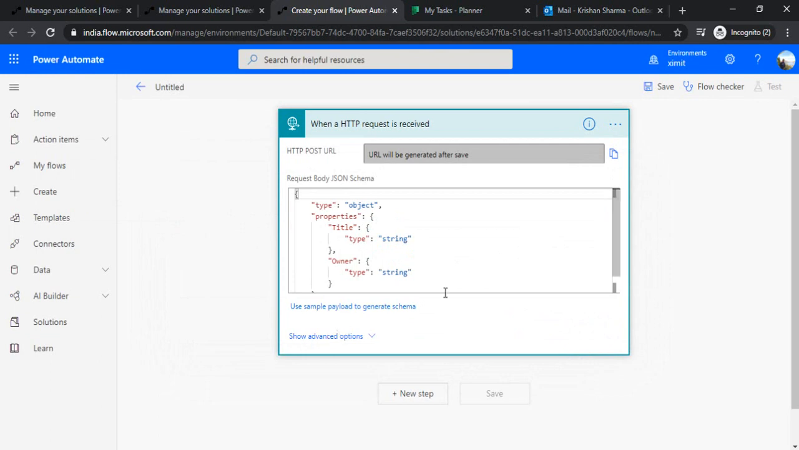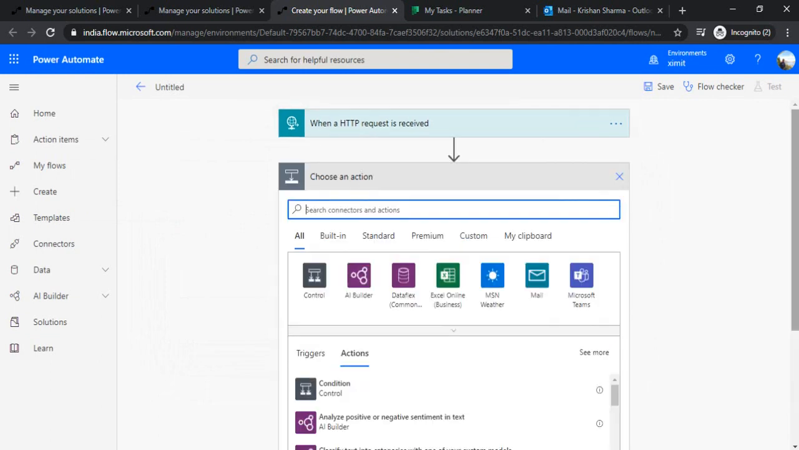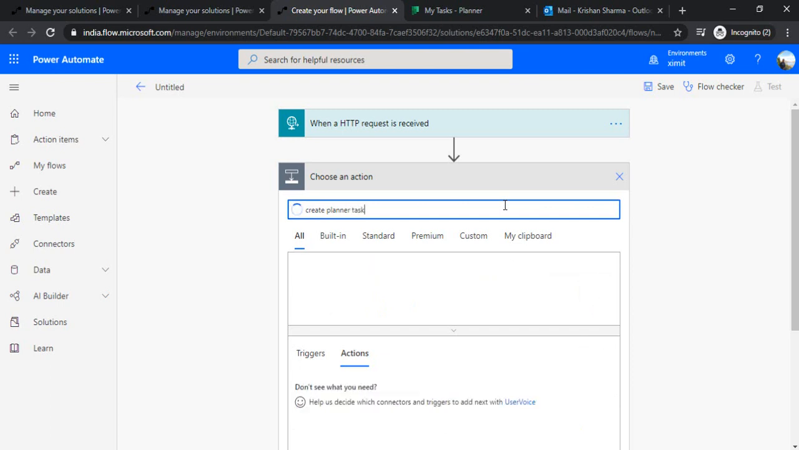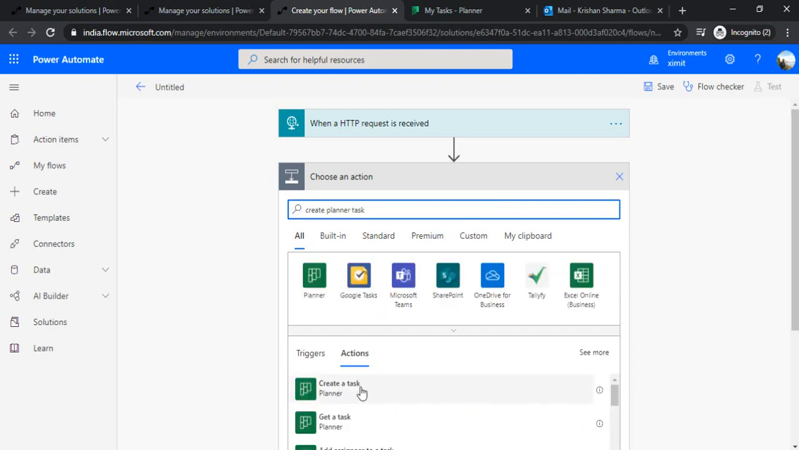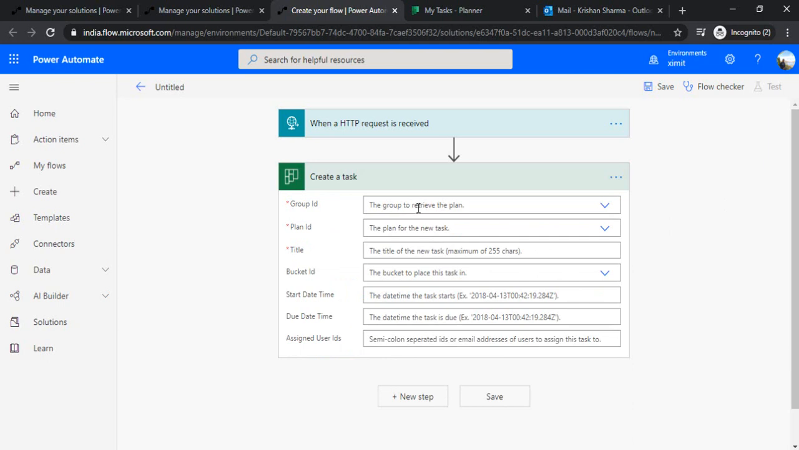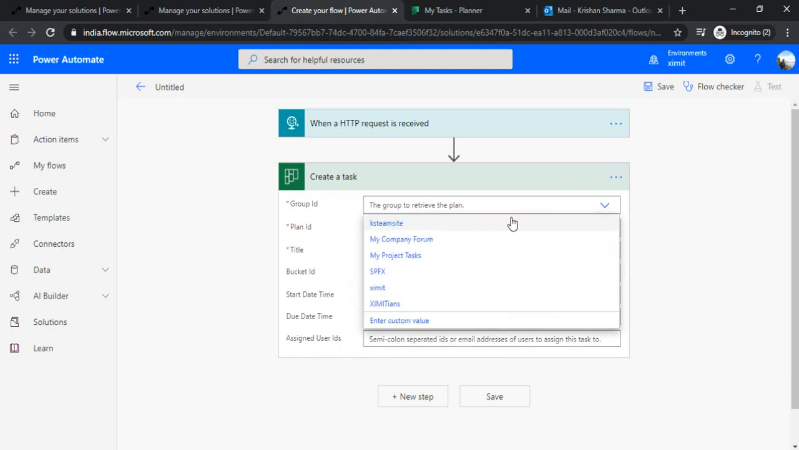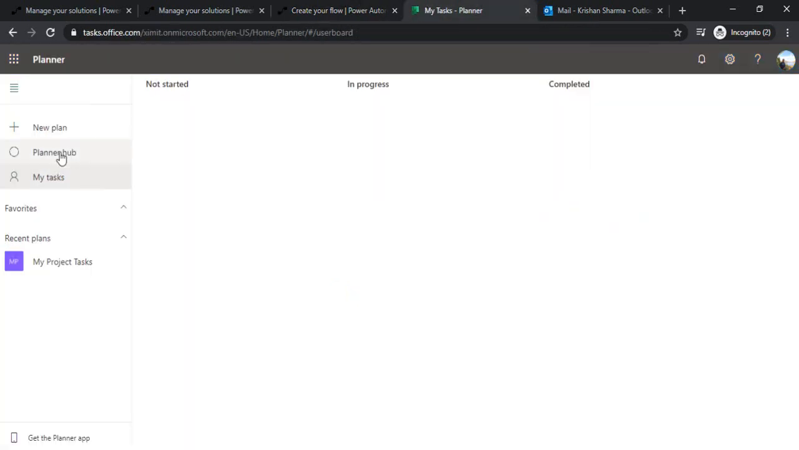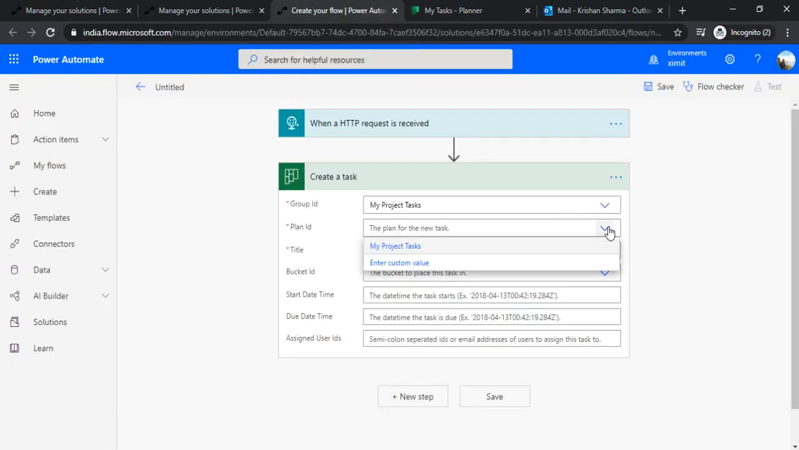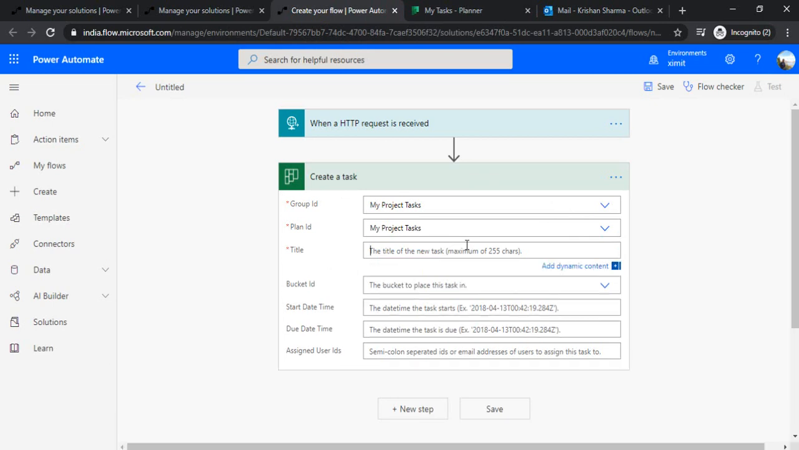And now in the next step, I'll be doing the actual operation. So when I say actual operation, I'll use create a planner task. So it will create a planner task for me, and under this I'll specify which planner group I would like to bind that to. So it will be under my project task. As I already opened it, there's a group which I've created recently, and the new task would be created under this group and bucket. So I'm choosing that setting, the plan ID, and choosing my project task.